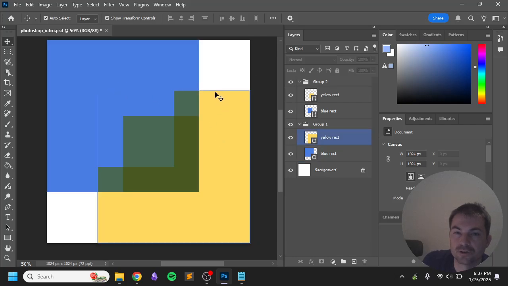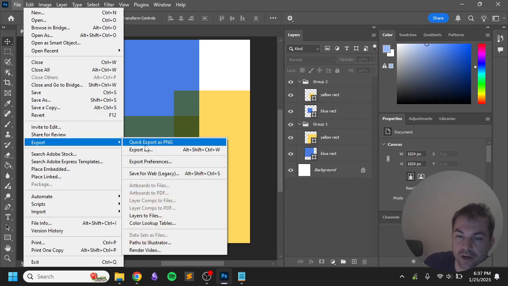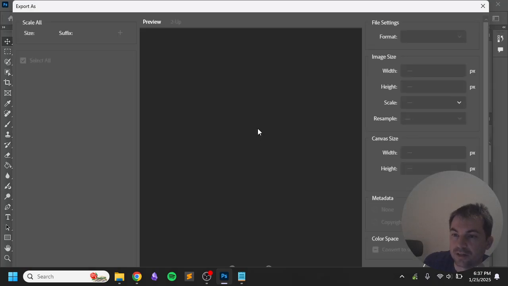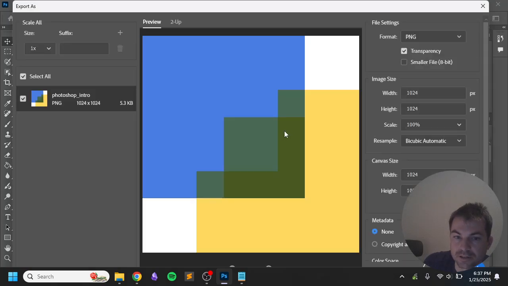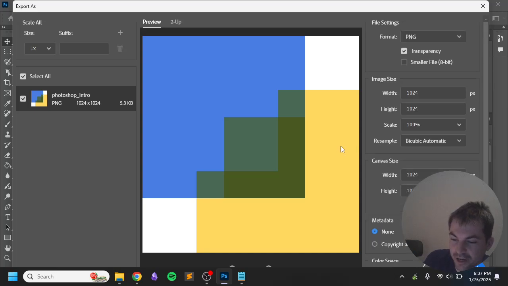So we've got our Photoshop document. What we want to do is save images that we can post on the internet. To do that, we go to File, then Export, and we're going to go to Export As. We have some options here. This is going to bring up a separate dialog box. We can't quite see the whole thing on my screen, but that's okay.